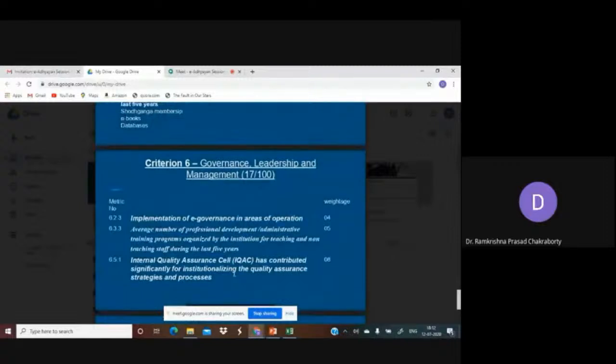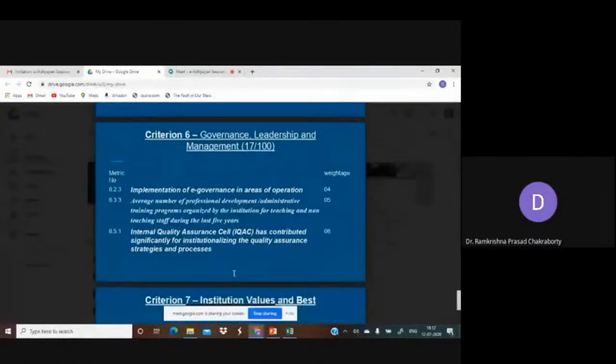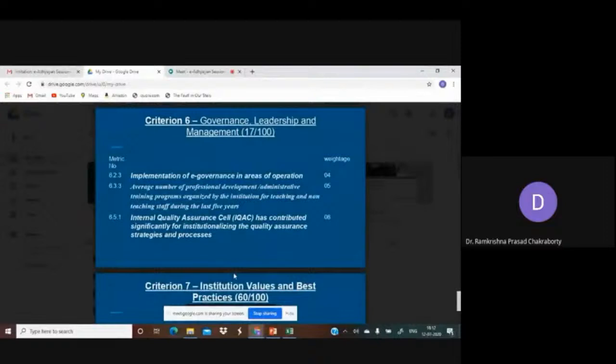Governance and leadership, there is very little work that can be done by the teacher. E-governance is the activity of the administration. They can also use Google Sheet and Google Doc, these two. Professional development, administrative training programs for the teachers and the non-teaching staff.